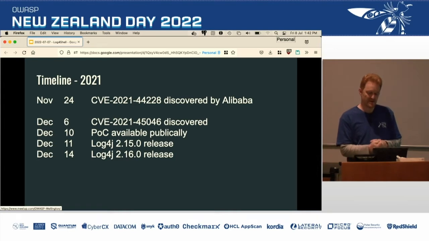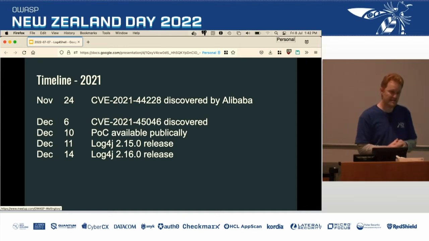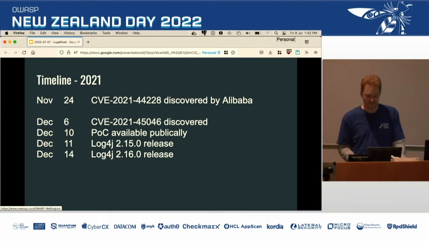On December 6th, another CVE was issued. And then by the 10th, the proof of concept was public. Log4j followed up. It's an open source project. The team issued multiple releases.